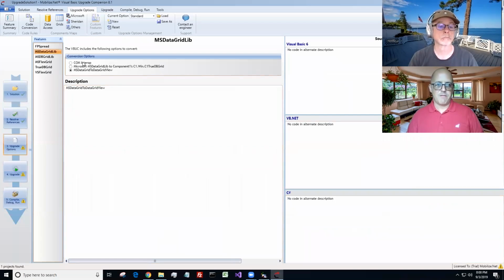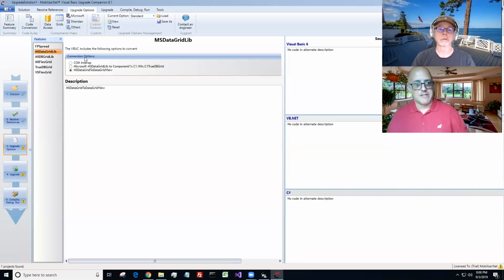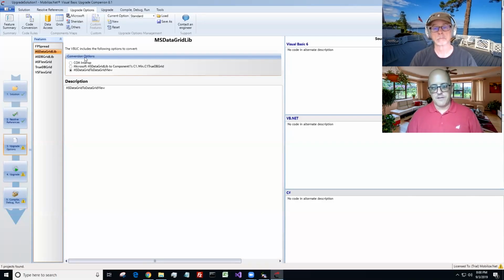So, COM interop. I'm surprised you haven't asked me yet, John: why would people want to migrate to COM interop? The answer is maybe they don't want to change the API for the existing component, and they want to do it themselves. So the VBUC will leave the original MS Data Grid library component in there, but via COM interop.